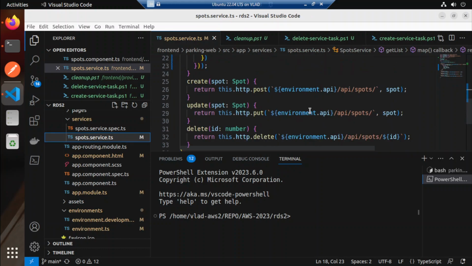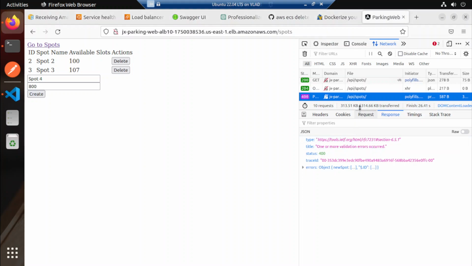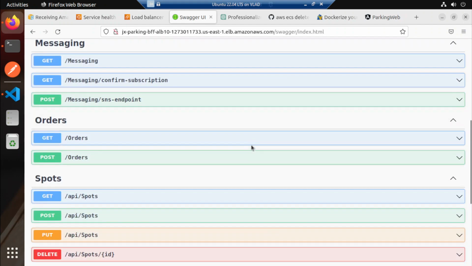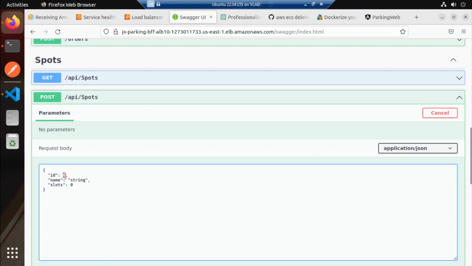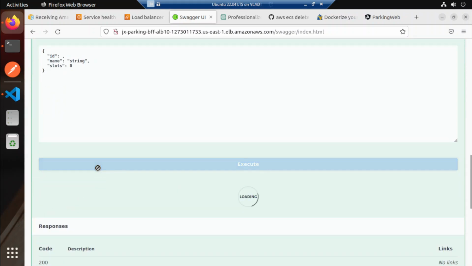So one, create spot, and the request is name null and 800. So if we put null, so if it's a null, will it have an error?